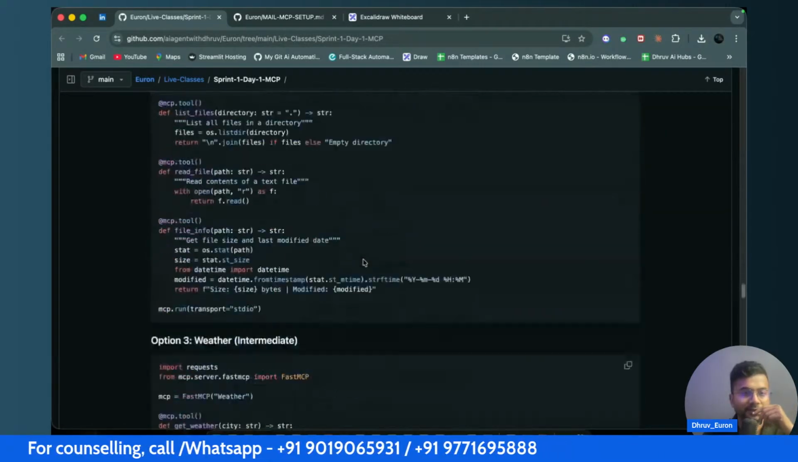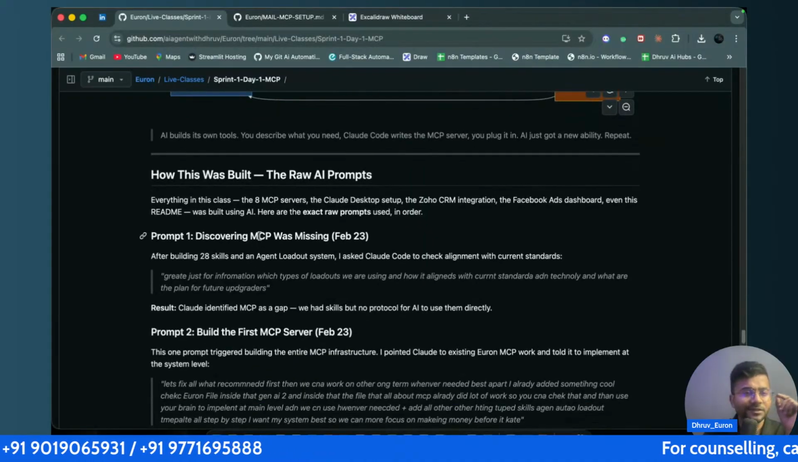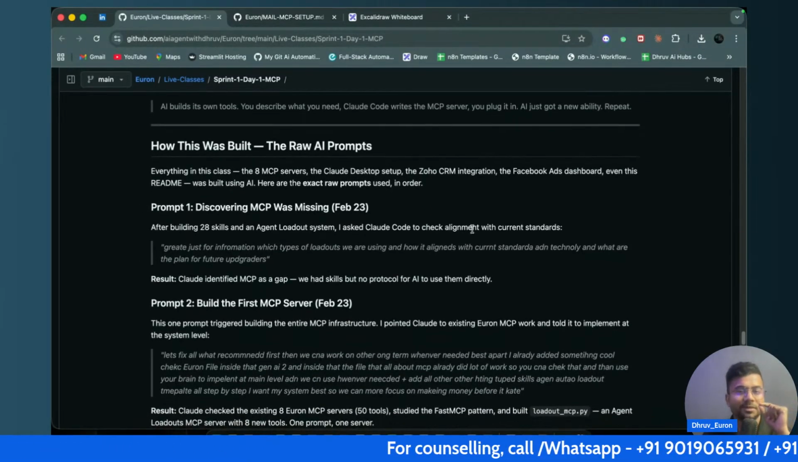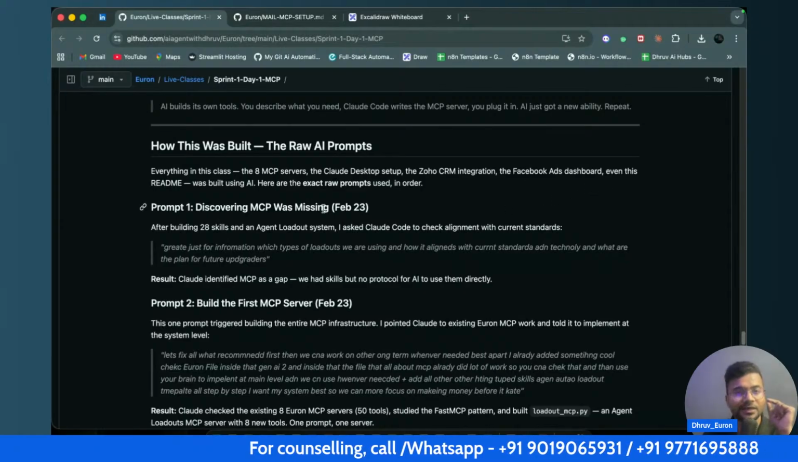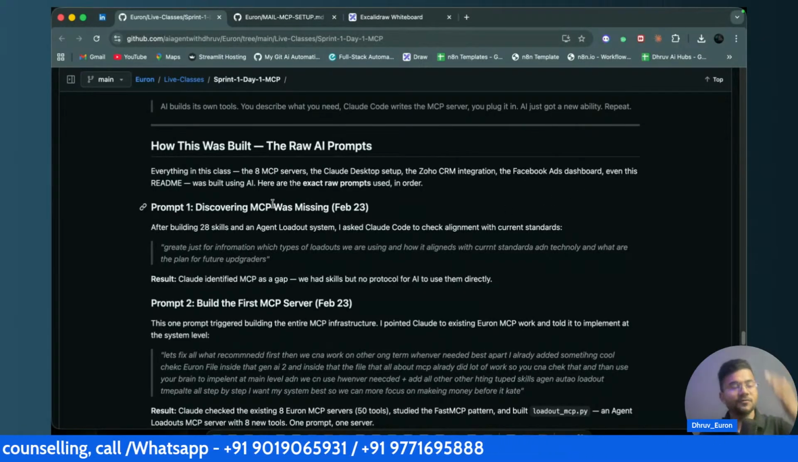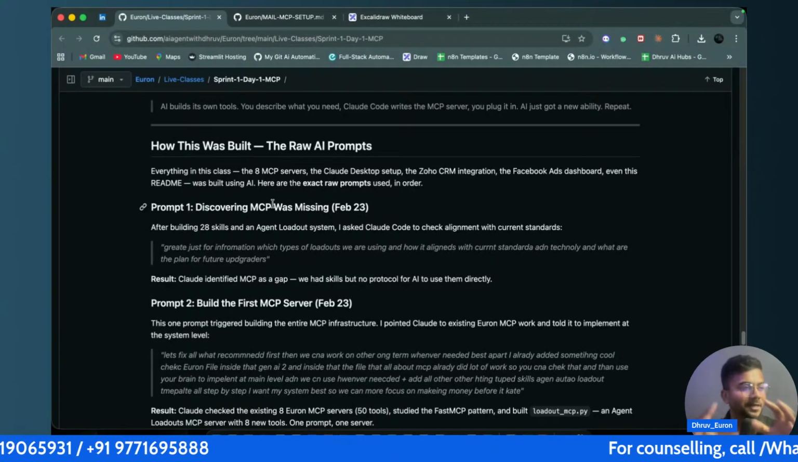Okay. Now, how I built it. See, everything in this class, the 8 MCP servers, the Claude Desktop setup, the Zoho CRM integration, the Facebook ad dashboard, even the README, was built using AI. Yes, everything I was reading, I used AI to build. And that's where the real picture comes.